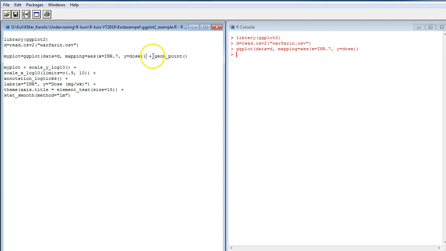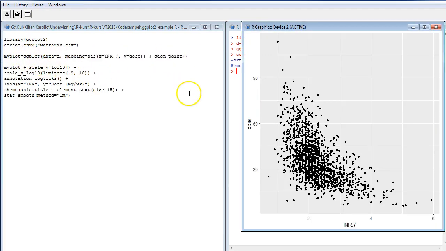We can then add something. We add a geometry here, geom point, which is basically a scatter plot. And as you see, you don't have to use any arguments here because you've already told R that the X and the Y values refer to these columns. So if you run this part, you get a scatter plot. And as you can see, there is some sort of relationship between these two.